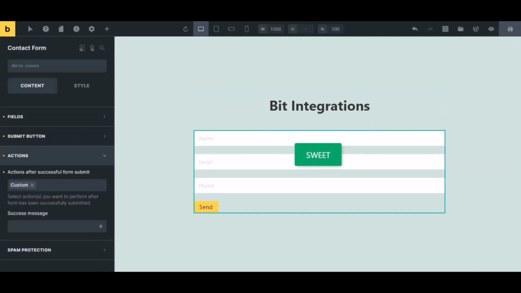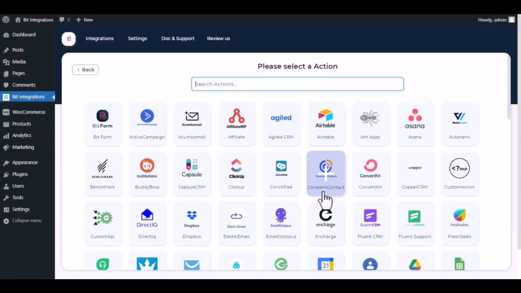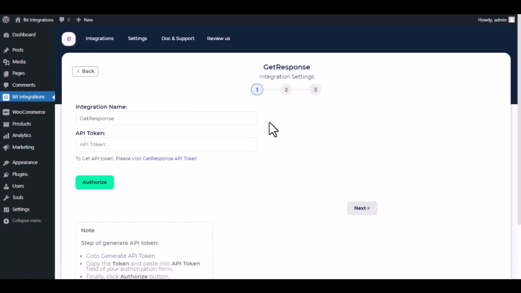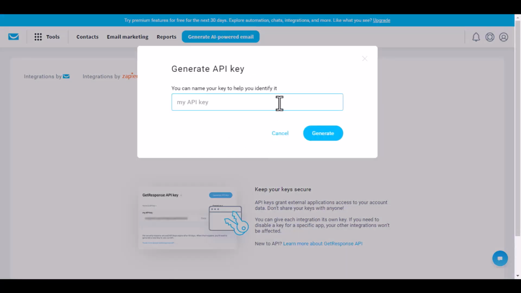Now navigate Integration Page, select a form. Click Next. Now here search and select GetResponse. Here, give a meaningful integration name as you want. To get API token, please visit GetResponse API token. Click on Generate Key. Give the name of your key.